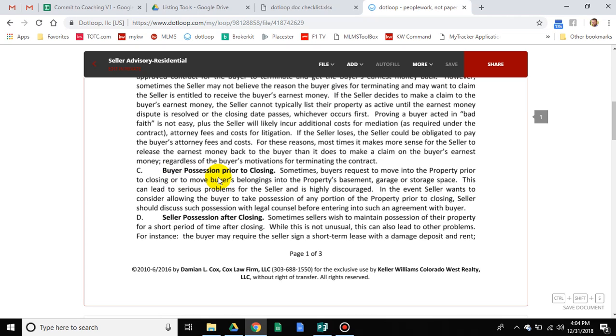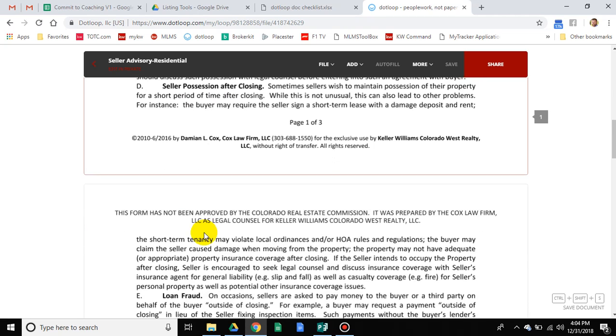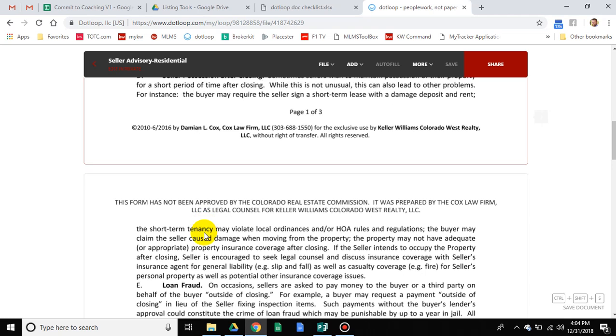Buyer's possession, this one says, do not give the buyer possession of the property prior to closing. There are so many issues that can come up with doing so. Things that have to do with liability, insurance, damage to the property. What if they don't close? Oh man, it can get so messy. Same thing goes to possession after closing. If you want to stay in the house after closing, it can turn into a bit of a mess. Or what if you damage something? What if they say you damaged something? What if we just don't want to do it.